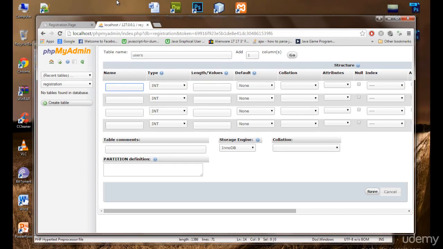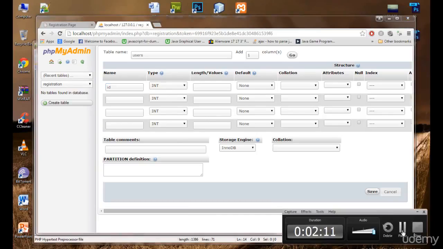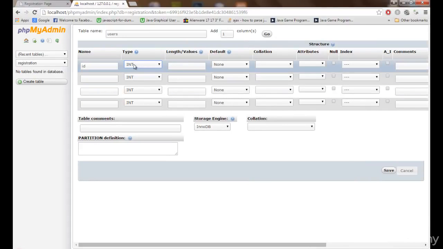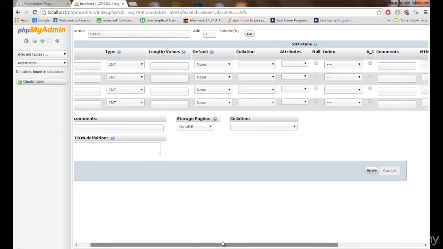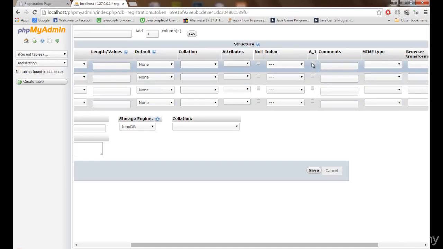The first field I want is ID. I want every user to have a unique ID, like in a school, where every student has a unique ID. The same thing is here, and its type is integer. The ID in a school or university is also an integer, so it's good to have it in integer. I don't want to specify its length or any value. The only thing I want to do for it is auto increment.